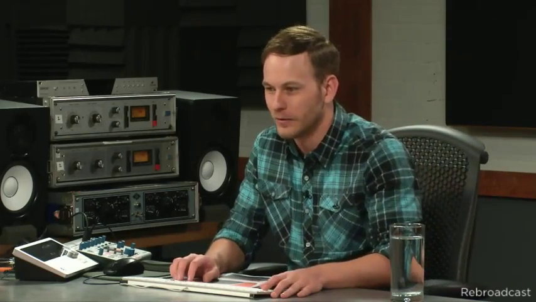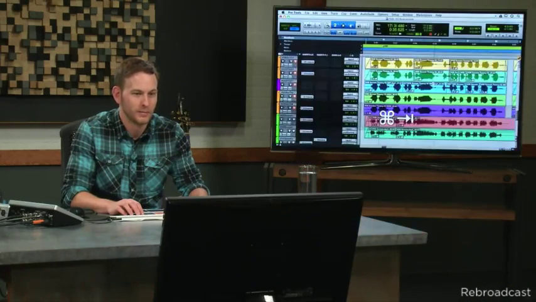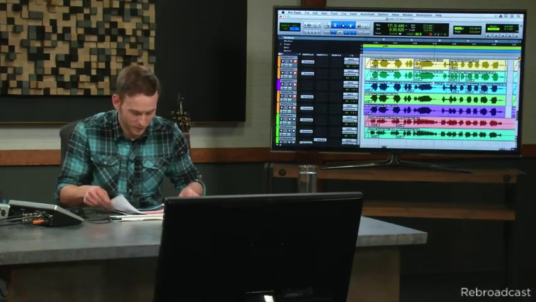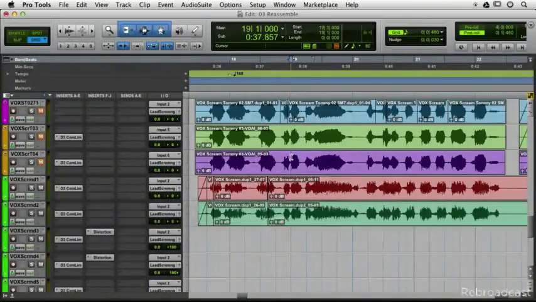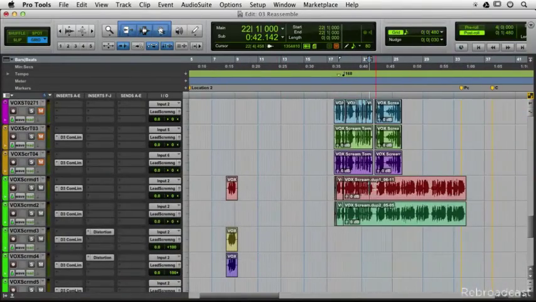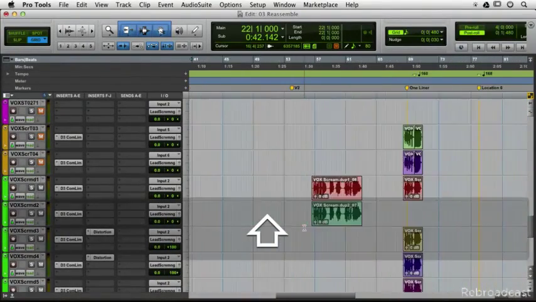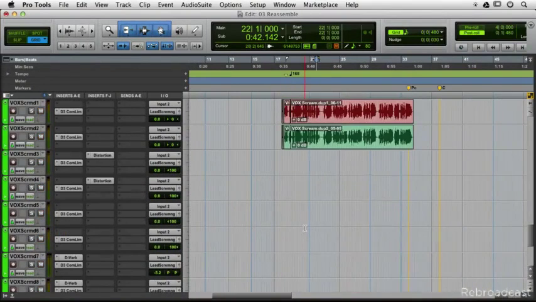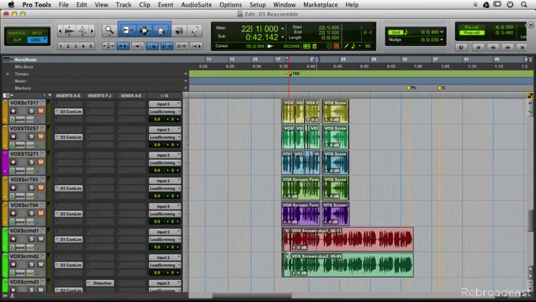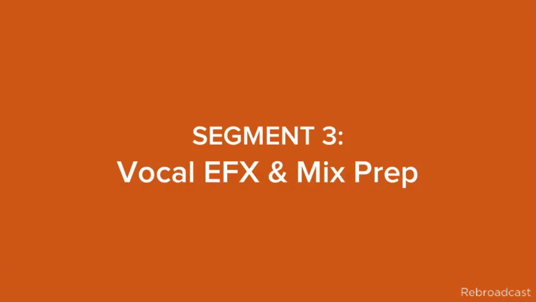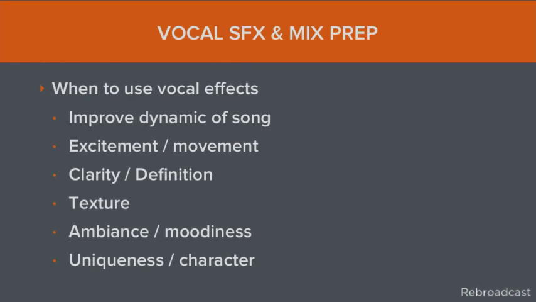All right, awesome. Vocal effects, and then we're gonna get into mixing preparation. There's definitely a few vocal effects that I get requests for all the time whenever I'm mixing other people's bands. We're gonna be in the session Reassemble. So when to use vocal effects?